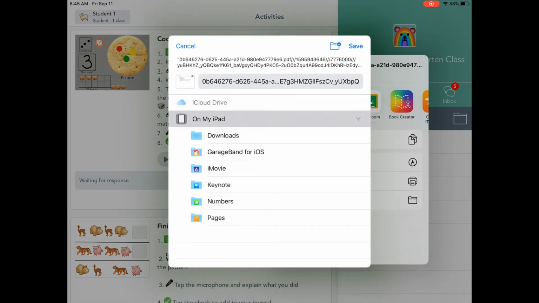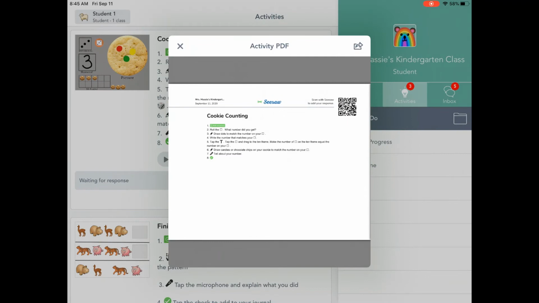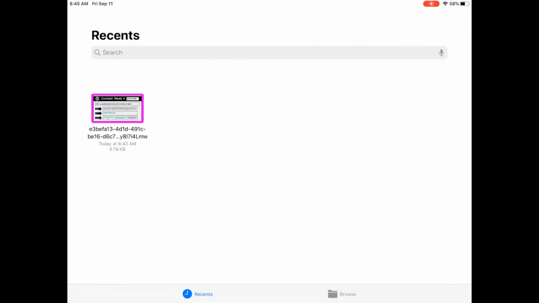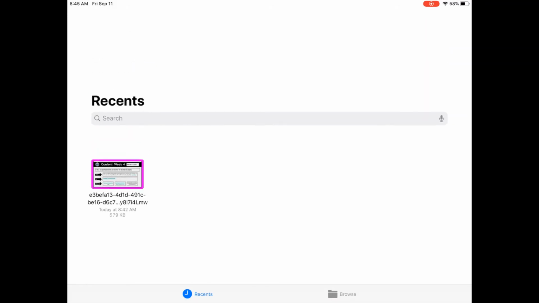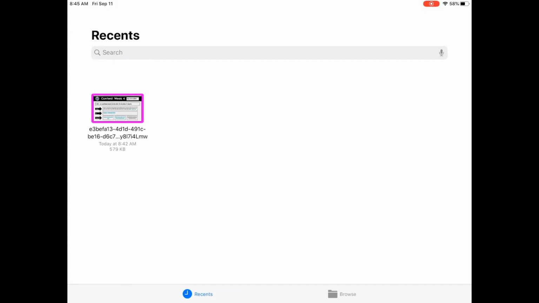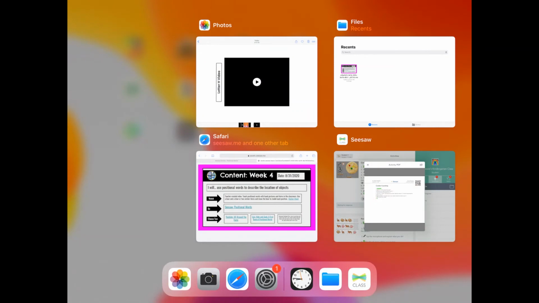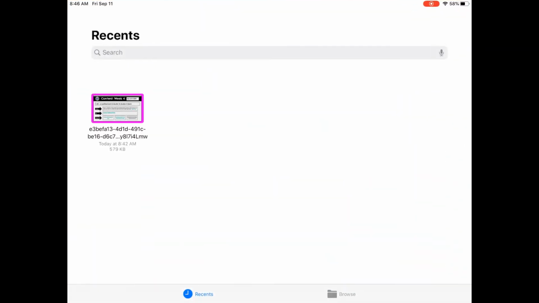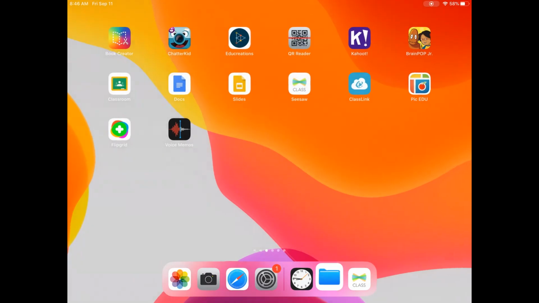So again, I'm just going to go through the same process and press save. Now, if I go back to my Files app, which is my folder, once that downloads, we'll see it show up here. If you don't see it show up, my advice would be to double tap your home button, swipe out of your Files app, and then open it up again. Sometimes that helps. In this case, it did not help. So let's go back and make sure that it is downloaded.